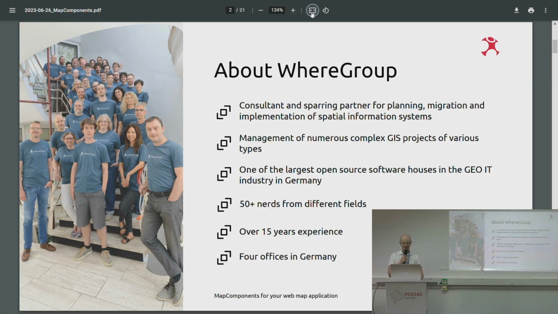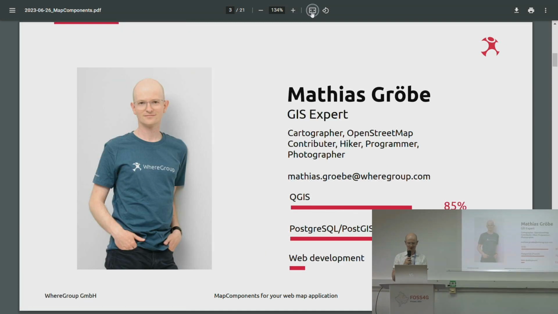Okay, so I'm from the German WER Group. It's a consulting sparring partner for planning, migration, implementation of all types of spatial information systems. So that's the background information why we are doing this project of map components. We are still many nerds for geoinformation technology and have 4 offices in Germany.